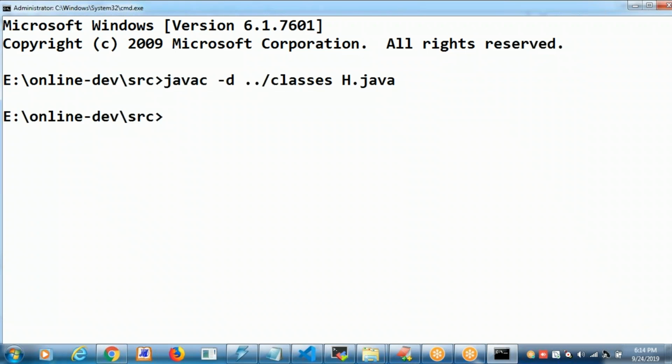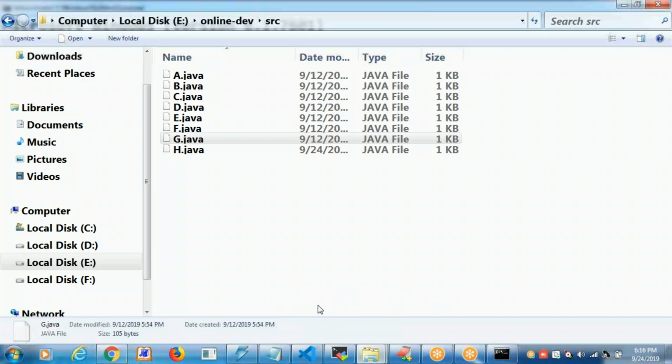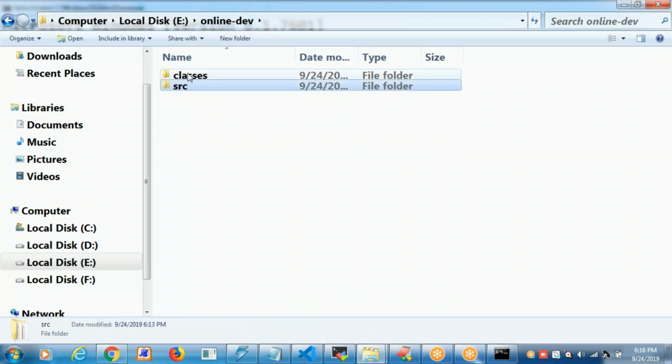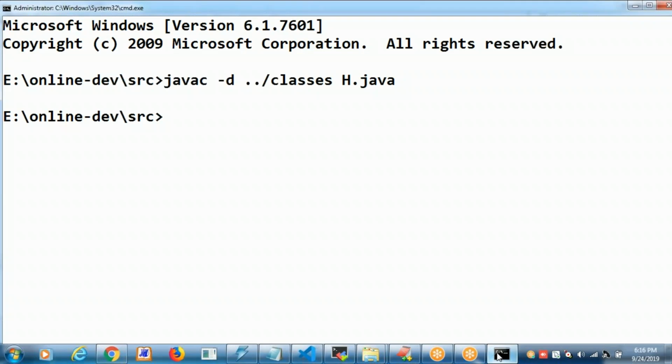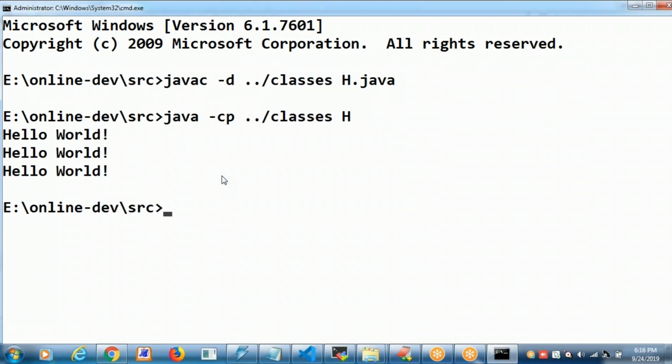Compilation is done. Please observe h.class developed in the classes folder. If you want, you can check it in the classes folder. There is h.class. Try to run. We can run from the src itself by using the -cp option. Three times hello world is printing.